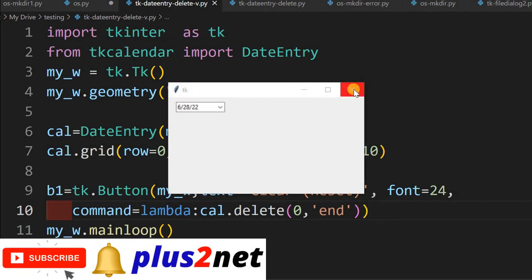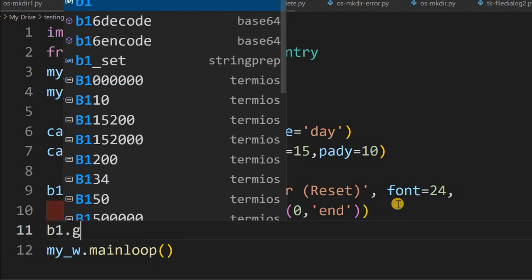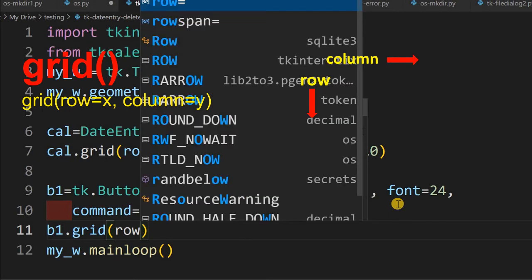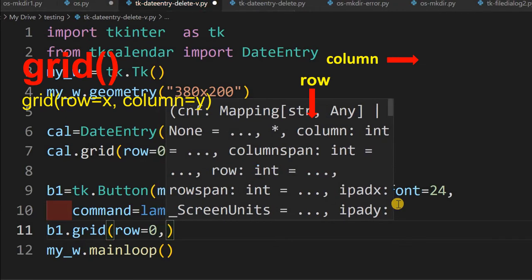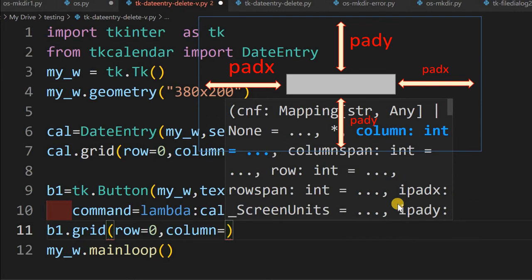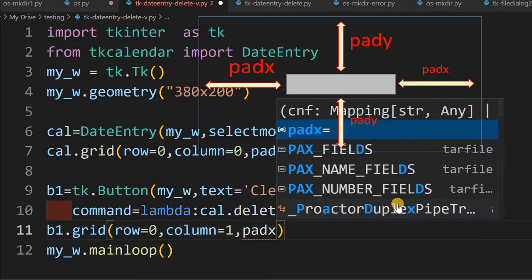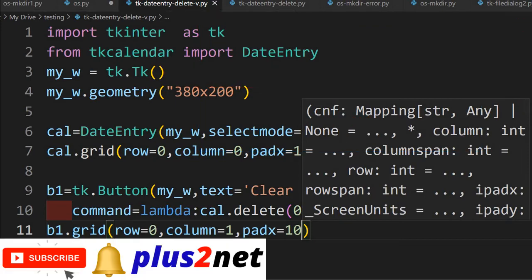Here it is. Okay, sorry, we have not placed the button on the grid, so that's why it's not visible. So let me just come here, b1.grid, row equal to 0, same row, to the right of it. So row is the same as what the calendar has, and column equal to 1. Now padx means from the left edge it is 10. So that's all. Now let me just save this and run it once.